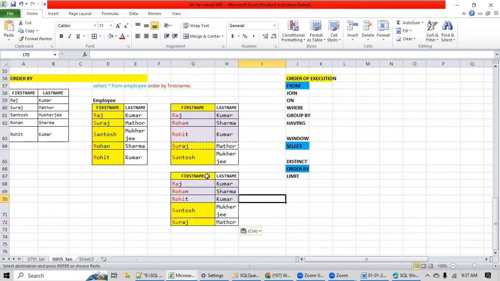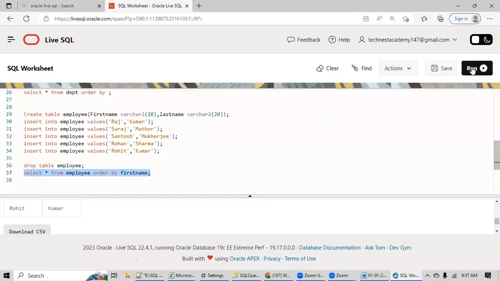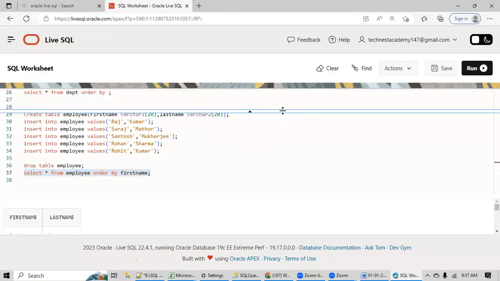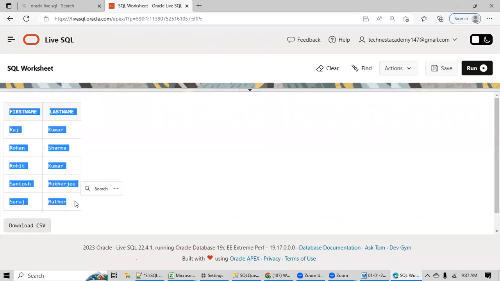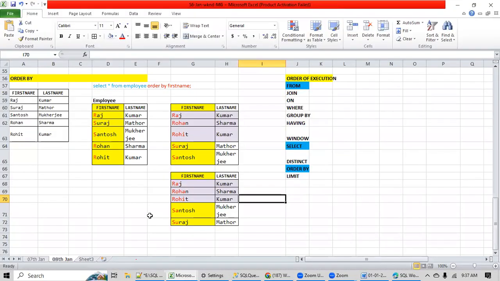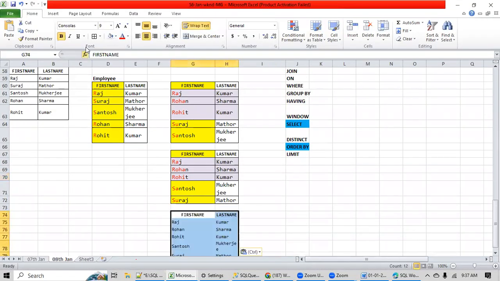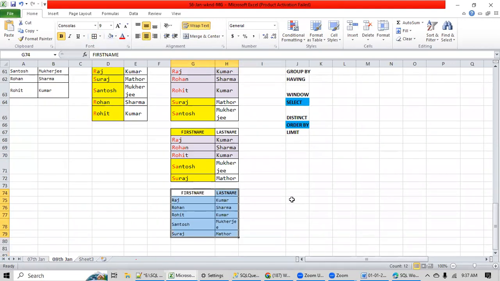Is this clear? Let me run this query and check the output. I'm not sure what the output will be. Let's verify it. And please tell me, is this the same as what we have analyzed? This is the output of your engine. Are you getting the same output? Are we getting the same one? Yes. So you understood how it works? Okay. Fine. So this is how the engine executes.